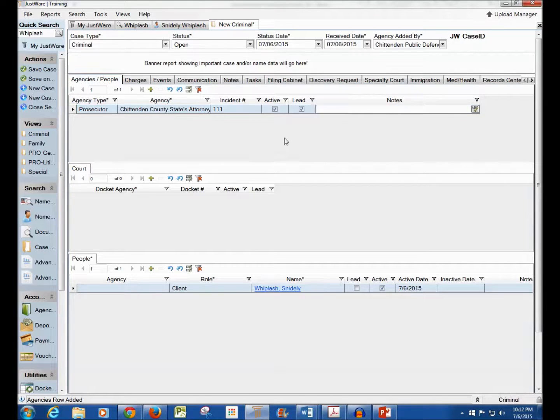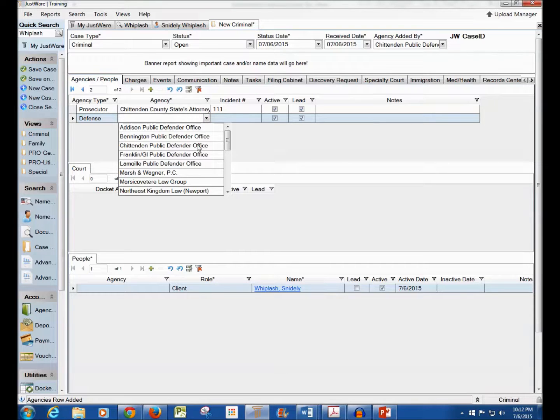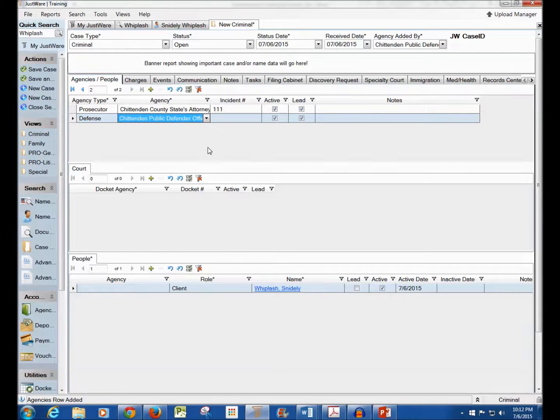The next line appears. Snidely Whiplash is going to need representation. Let's add Defense as an agency. Do it the same way. Click on Defense and hit the Tab key to the next field. Drop down Chittenden Public Defender Office and click on it. No incident number here, and we'll leave it blank.